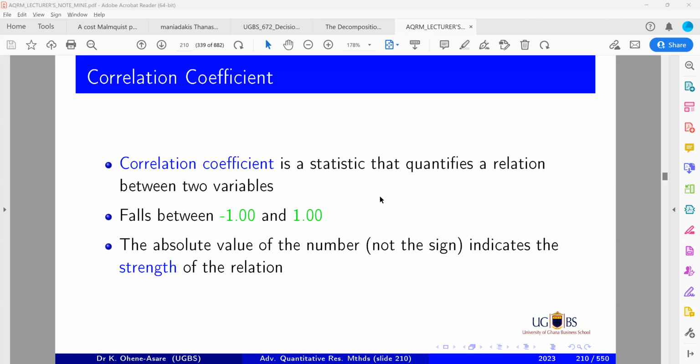So let's begin the lecture for today. You remember we said correlation is a statistic that falls between negative one and positive one, and we can establish a relationship between many variables, and that the strength of the correlation is determined by the absolute value and not the sign. I hope you remember.